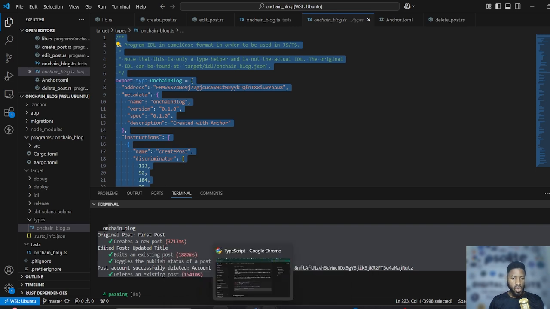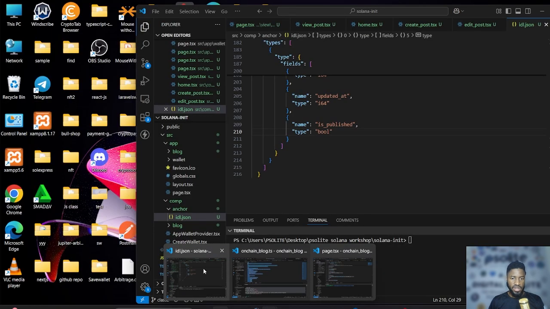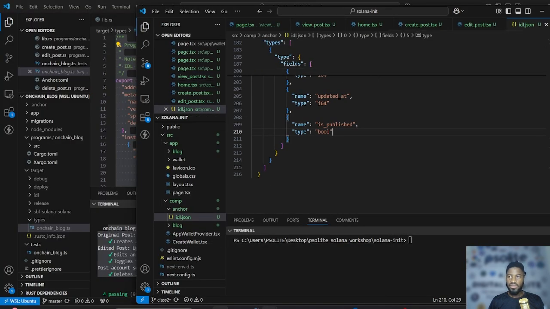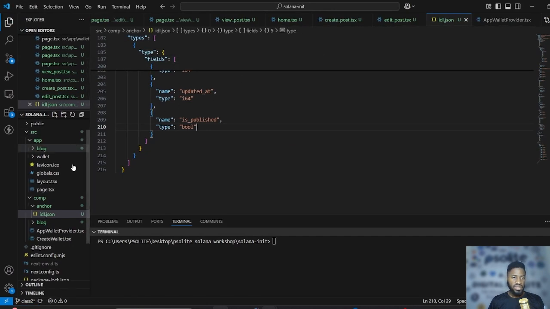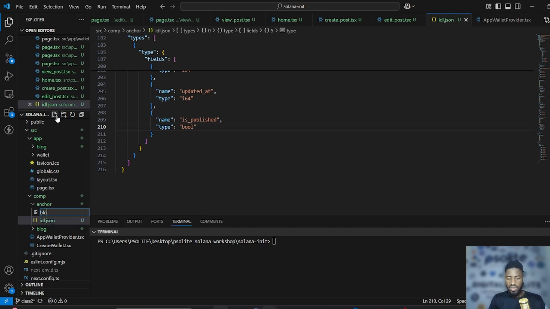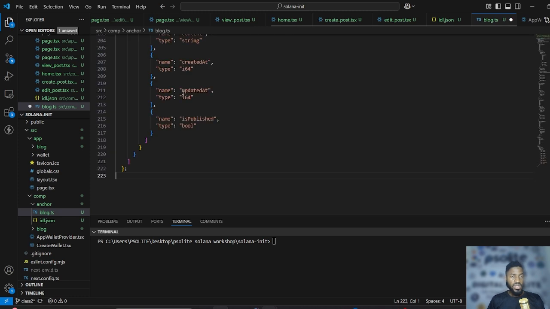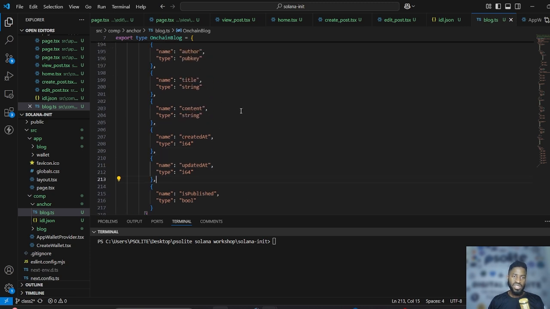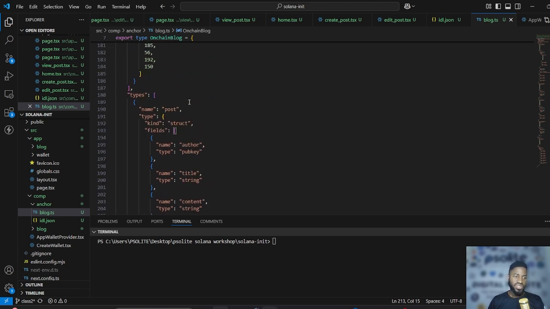Let's head back to the smart contract, expand this and copy it. Then let's create a file and call it blog.ts, and paste it here. So this is the first thing you have to do. This handles the types and everything we're going to run. Now you don't even need to read it or understand it, just copy it over.